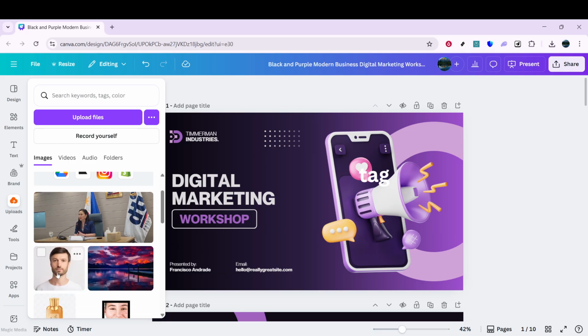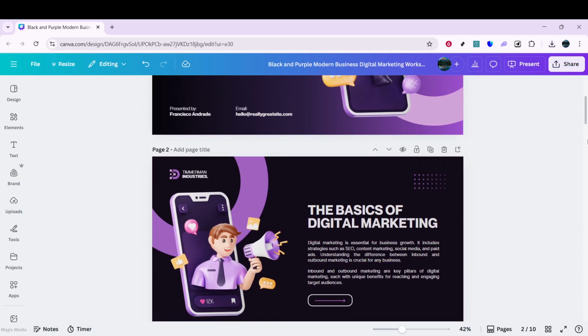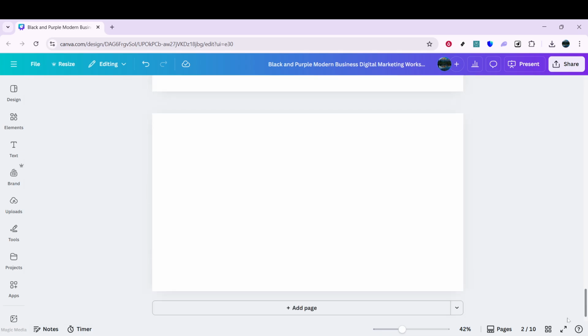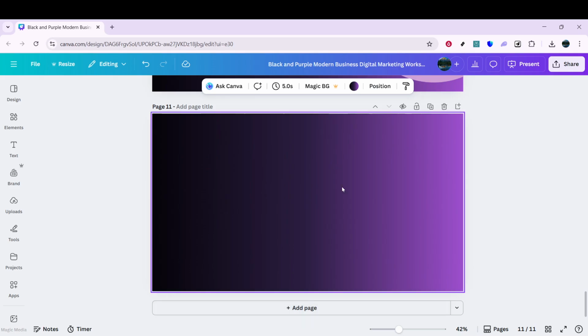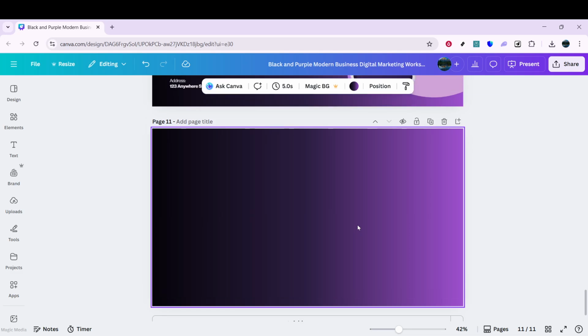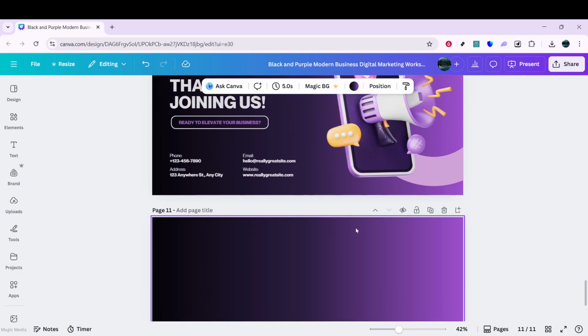As your content grows, you'll need more slides. At the bottom of the canvas, click Add Page to create a new slide. Think of each slide as one main idea. To keep everything in the right sequence, organize slides by dragging them left or right in the slide panel. This is especially helpful when you want to reorder sections or move a summary slide to the end.